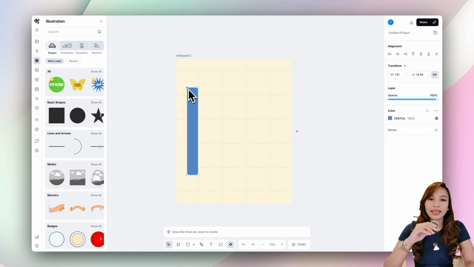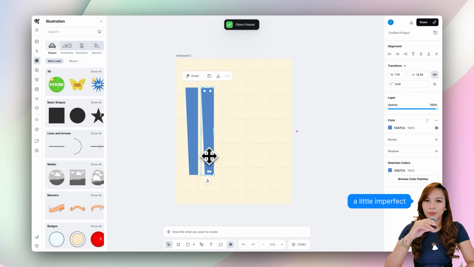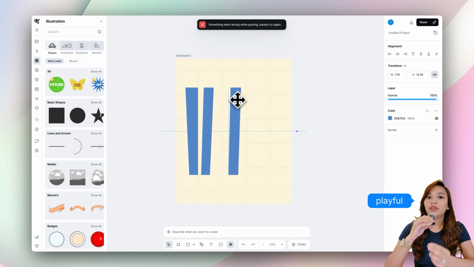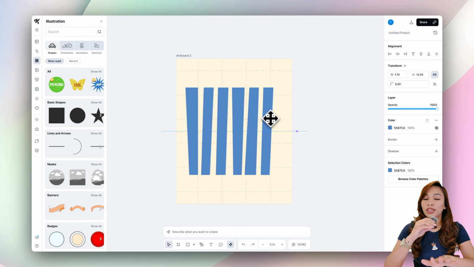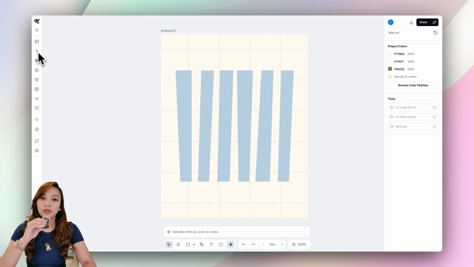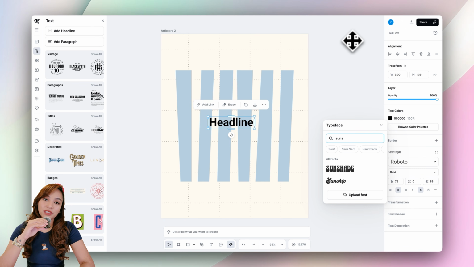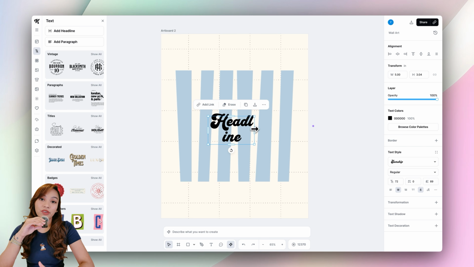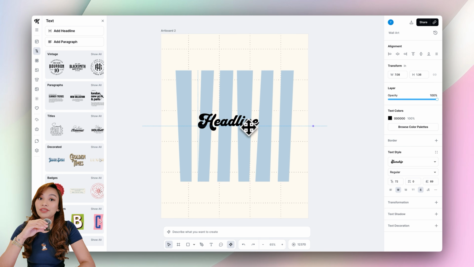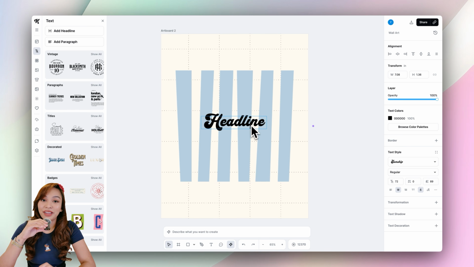What I'm doing here is lightly tweaking each rectangle so they feel a little uneven, a little imperfect. That's what gives that playful handmade quality instead of looking too clean. I'll adjust the blue and cream to shades I like better, and now we're adding text. For this one, I'm using a font called Sunship. Honestly, one of my favorites in Kittl. I've been looking for something like this for a while, and I was so happy when I found it here.